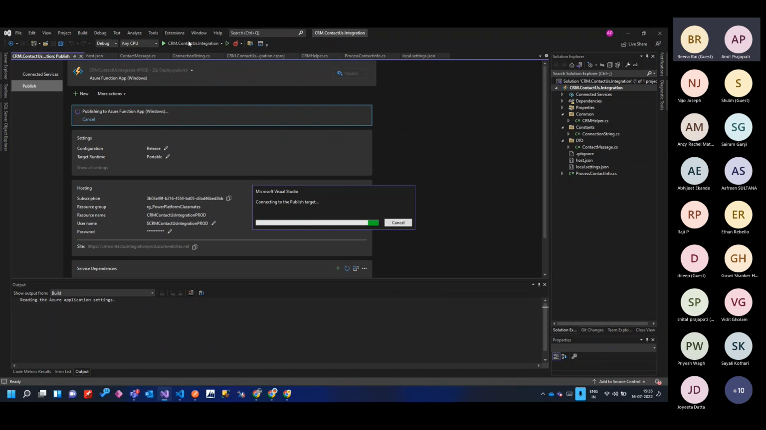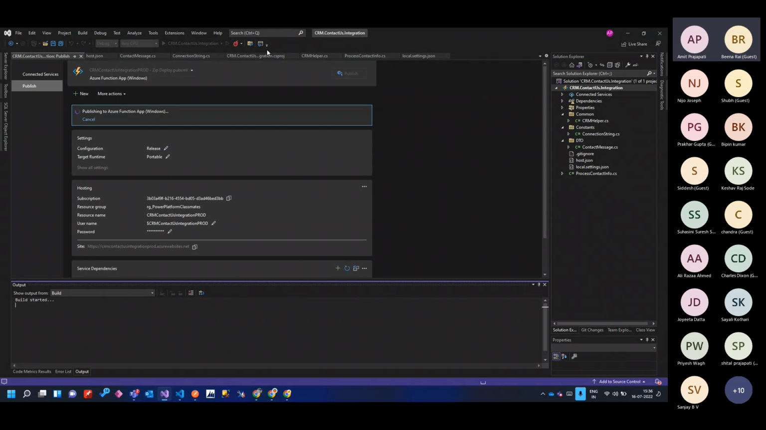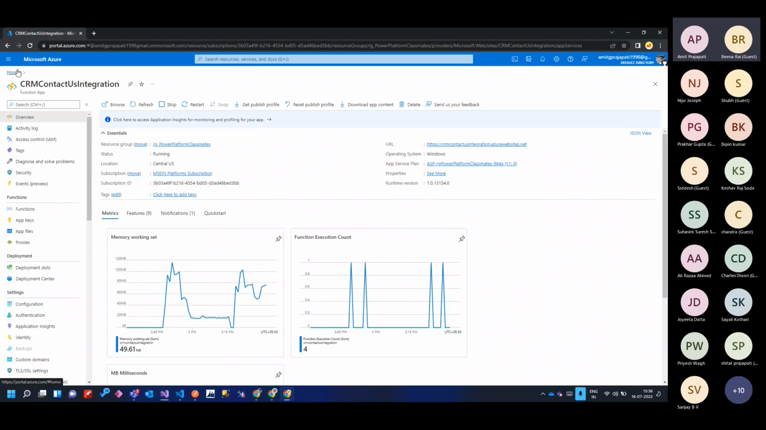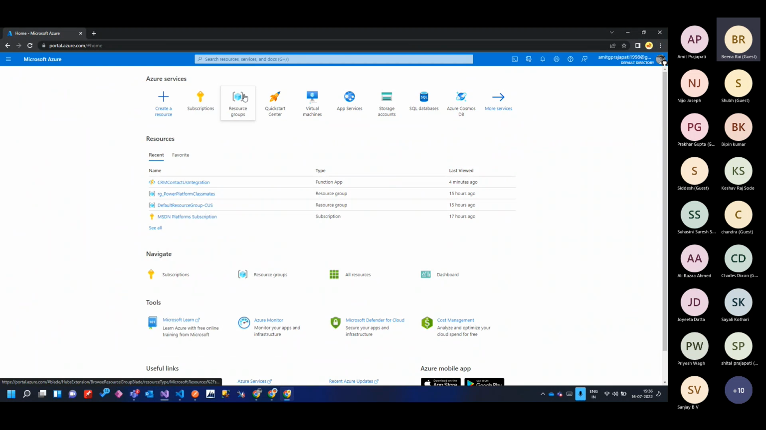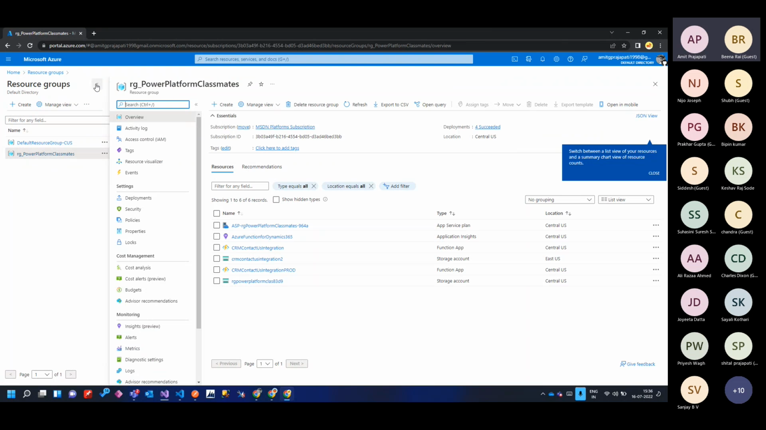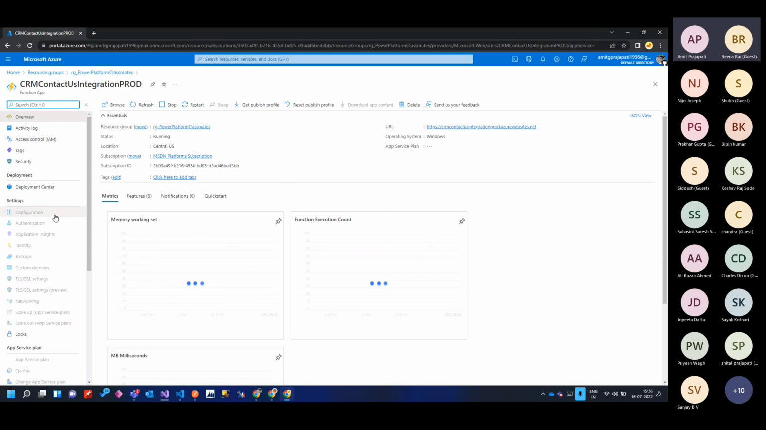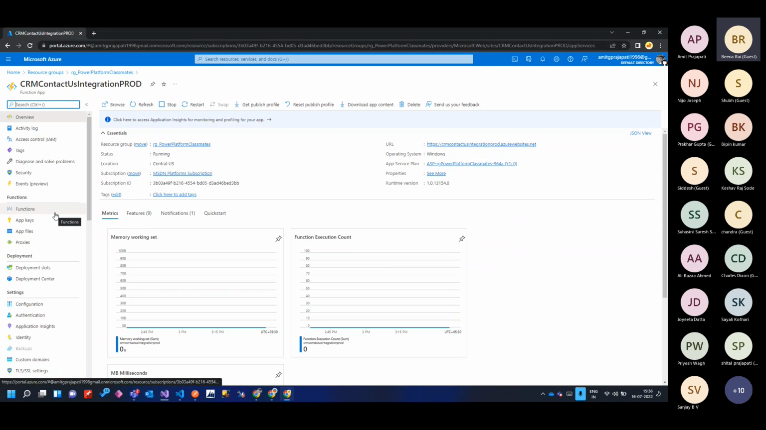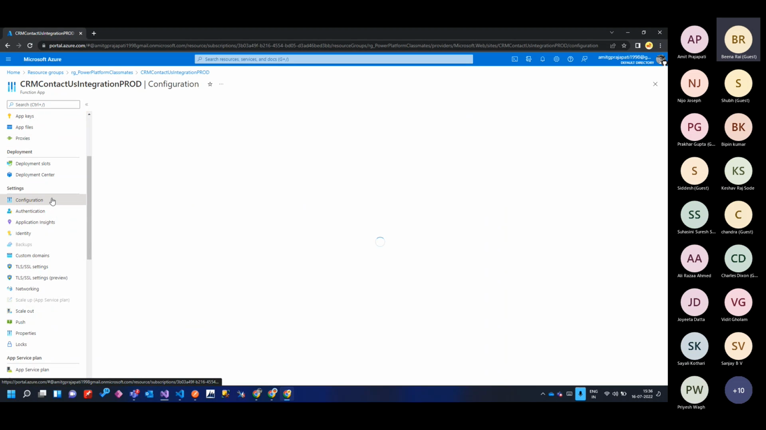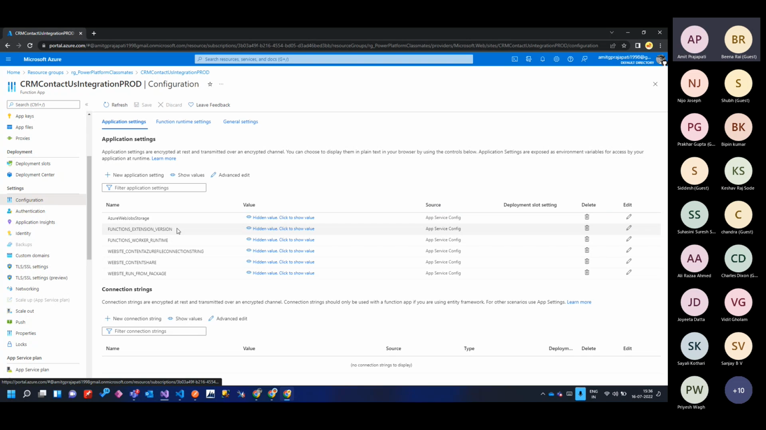So now you can see I have not made any changes in the code, and the production deployment is ready with the same code and the same logic. But you need to manually configure the configuration file, because it doesn't have any system credentials. Now you can see the function is deployed, but it doesn't have the same credentials.